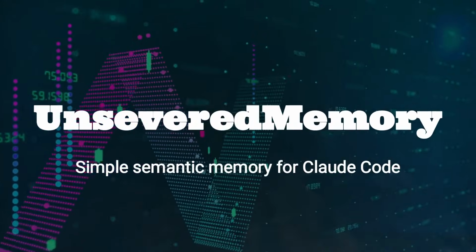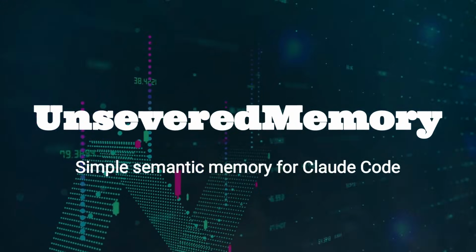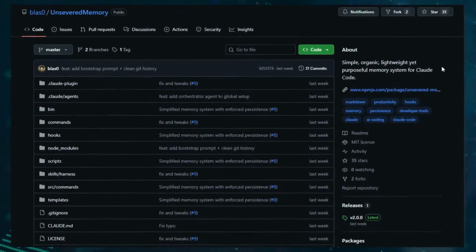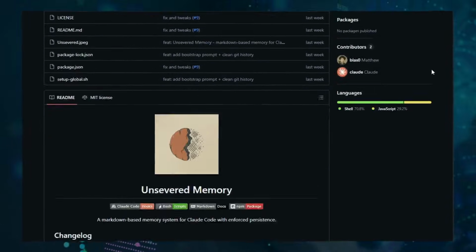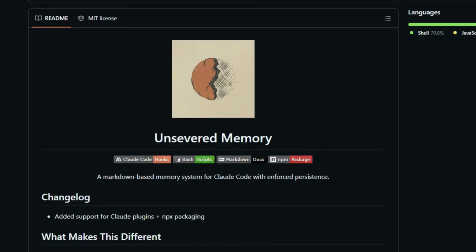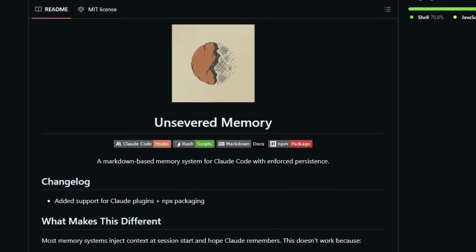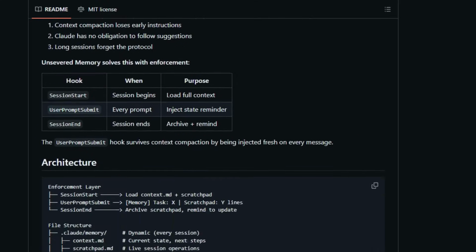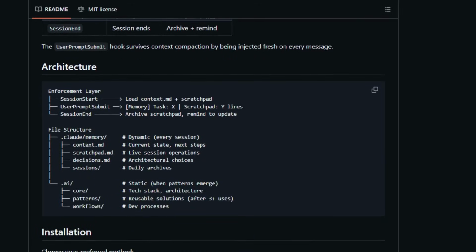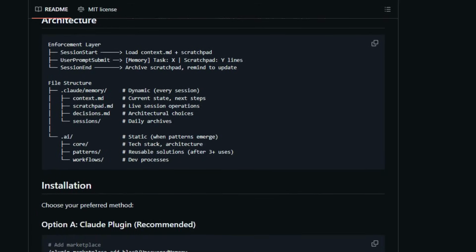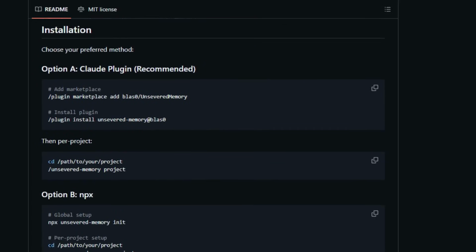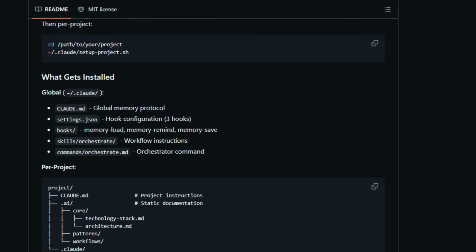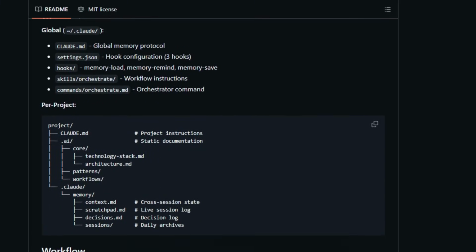Project number 32, Unsevered Memory, Simple Semantic Memory for Claude Code. Here's something that feels like the future in agent memory systems built to feel organic and lightweight. Unsevered Memory is an open-source memory module designed specifically for Claude Code that stores and retrieves context with a focus on relevance and simplicity. It manages semantic memories that help an AI recall important facts, user preferences, and interactions without overwhelming the core agent, improving consistency and continuity in long sessions.